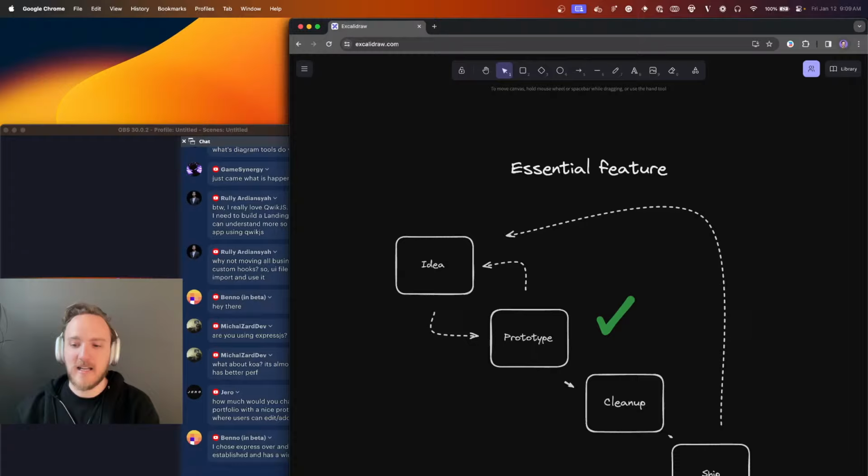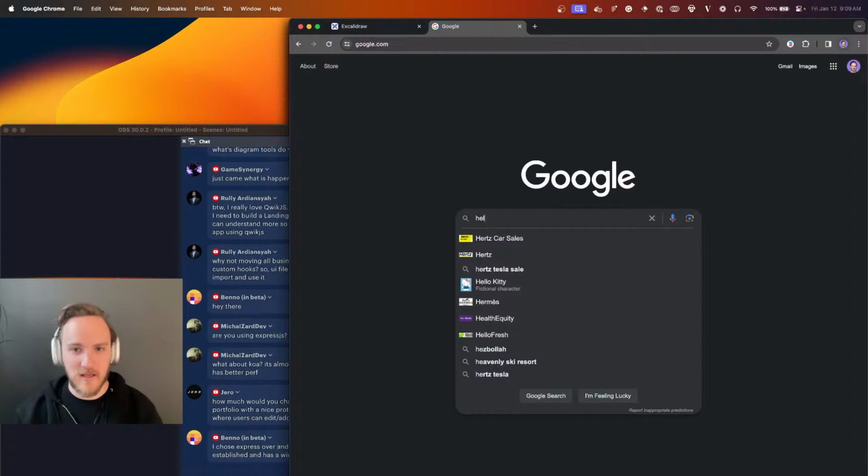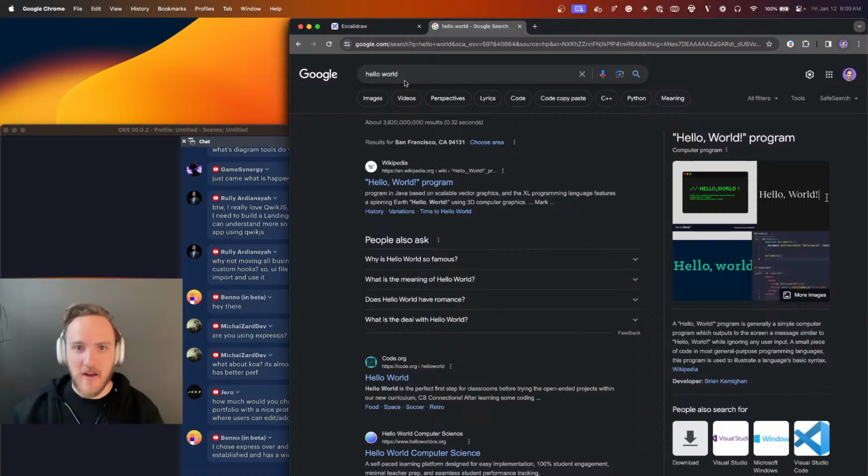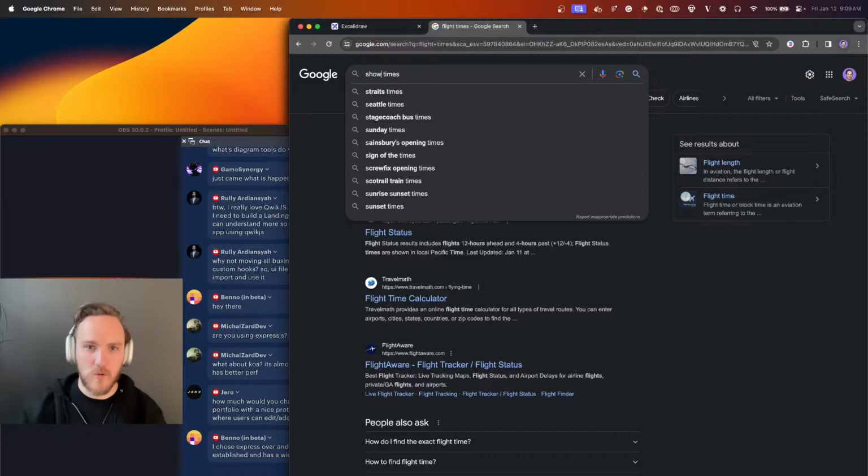And they use techniques inspired by Google. If you go to google.com, this is all powered by a framework called Wiz. Hello world. Google is crazy fast, especially for how complex it is and for how many different types of interactivity it has. Or let's do, like, show times. It will give us all these types of interactive widgets, and they all seem to load instantly. They all are interactive and have all kinds of different stuff in it.